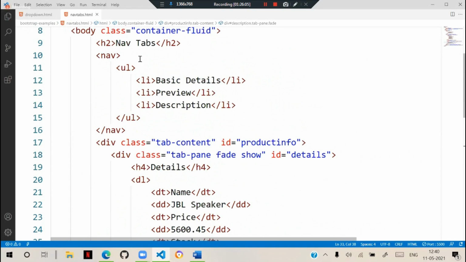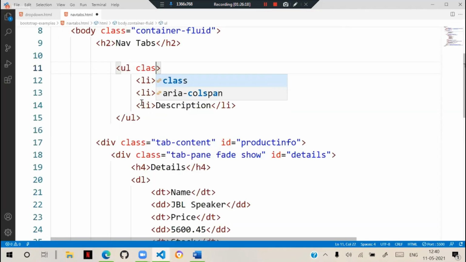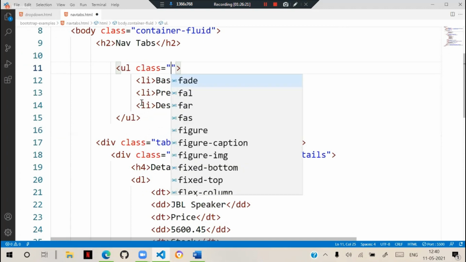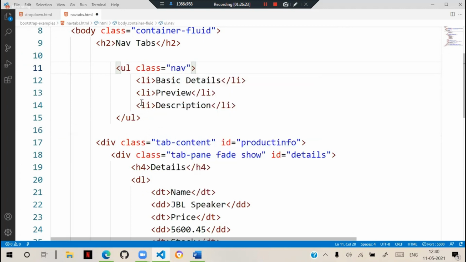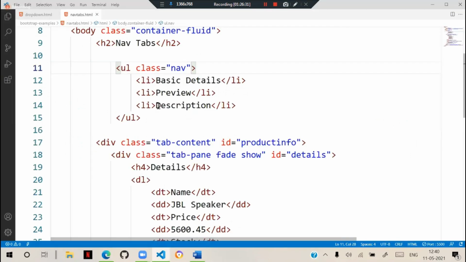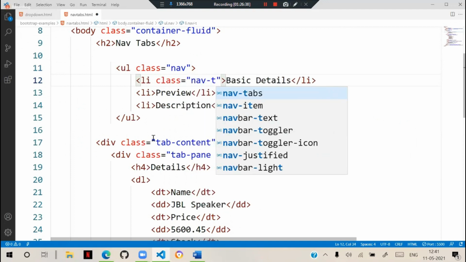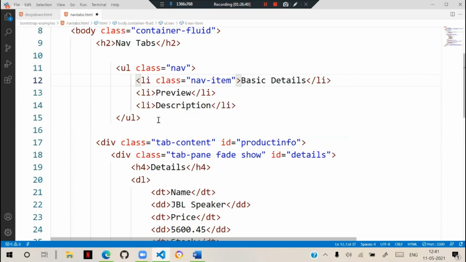Now we don't need this nav bar, this nav one. Why? Because now we will keep this unordered list as navigation and directly configure that. What you have to do is put a class called nav. You can see that when I give nav, that becomes a nav, and every item will become a class as nav item. Every option becomes nav item.